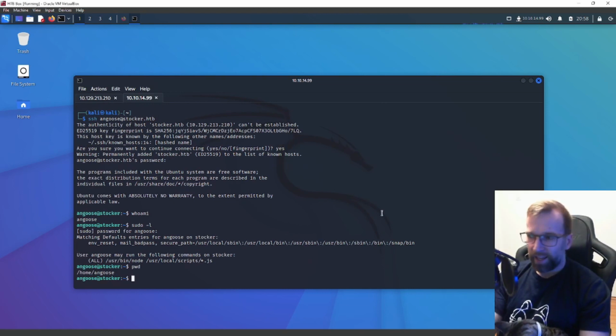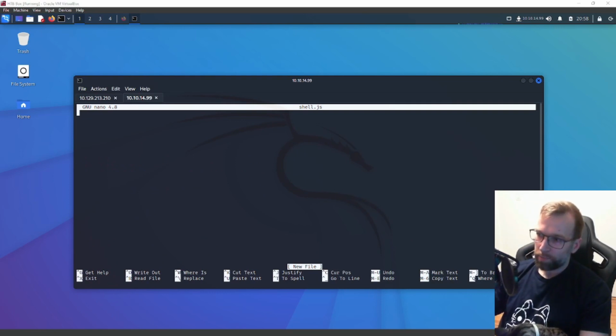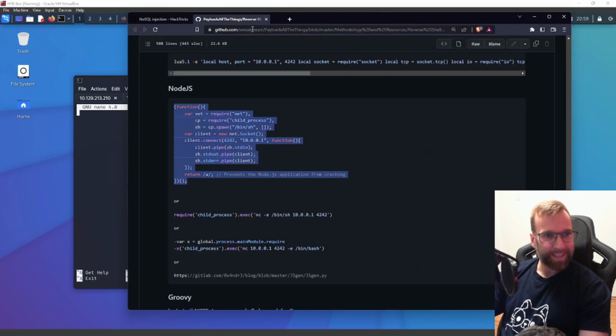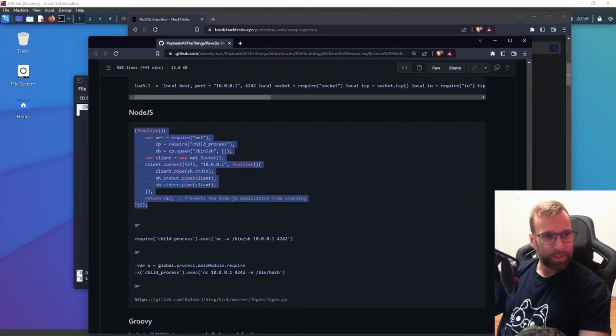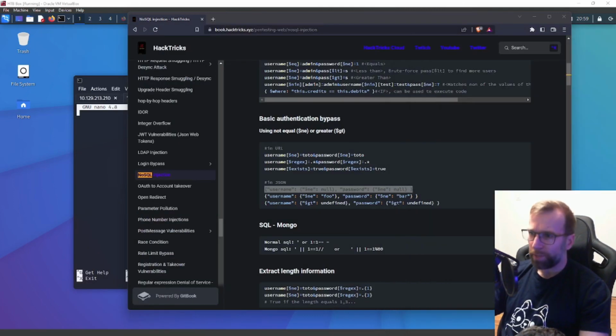All right, and in case any of that didn't make sense, what I'm doing is creating shell.js in user Angus's home directory. And in here, I am using the PayloadsAllTheThings Node.js reverse shell in particular. There are several that are offered. Let me just show everyone here. This is it. Again, just Google swisskyrepo PayloadsAllTheThings, or just PayloadsAllTheThings.